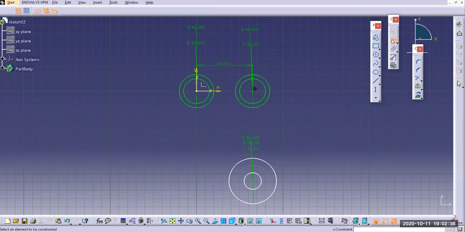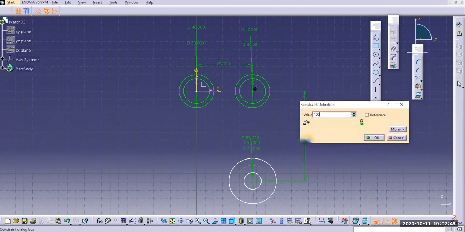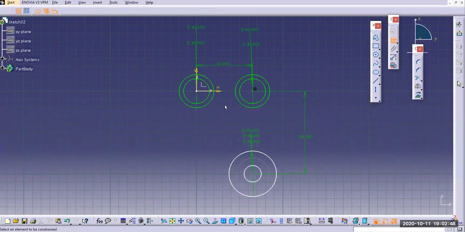Double click on the constraint tool, click on the center of the circle and center of the circle, and dimension it 100. Again, click on the center of this circle and center of this circle. Now you see that we are getting an aligned dimension, but we do not want an aligned dimension, and I haven't still clicked the button to place it.